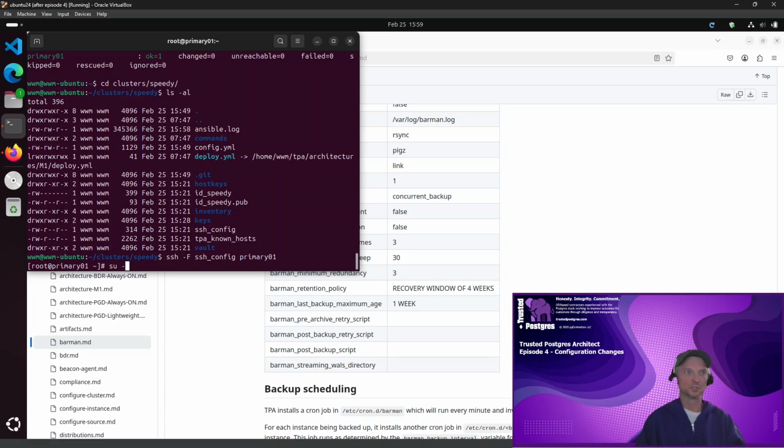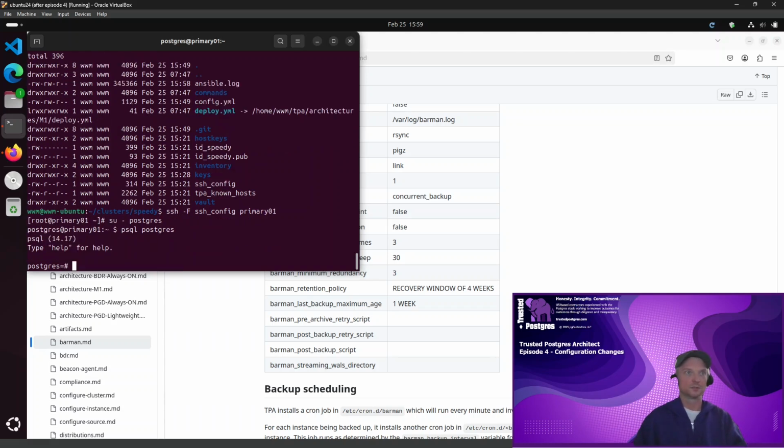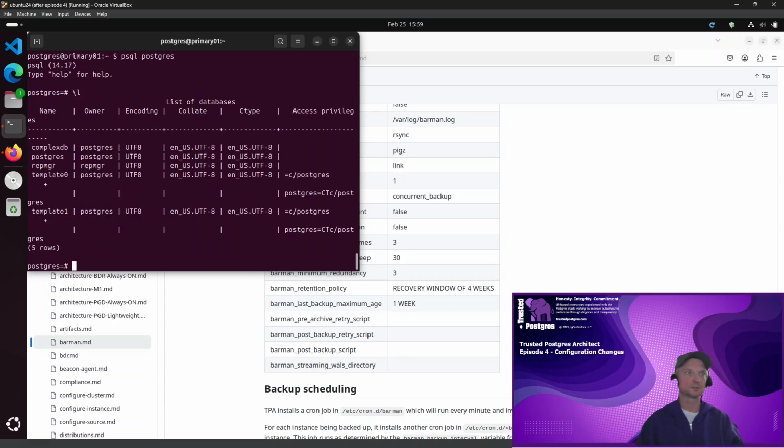Now we want to switch the user to the Postgres user, and we will log in to the database server, and I'll use the meta command \l to list the databases on this server. And from here you can see that the complexdb database has been added.